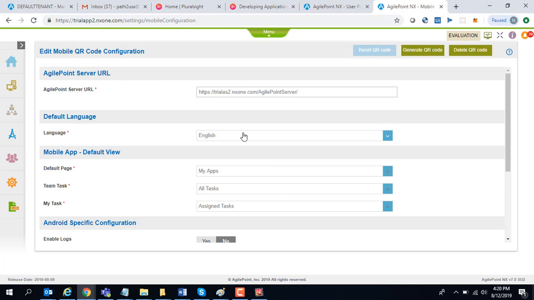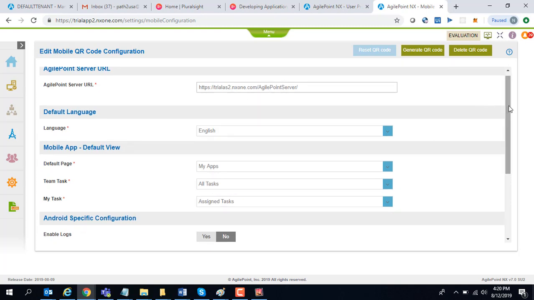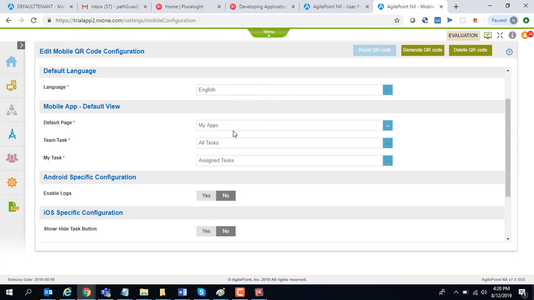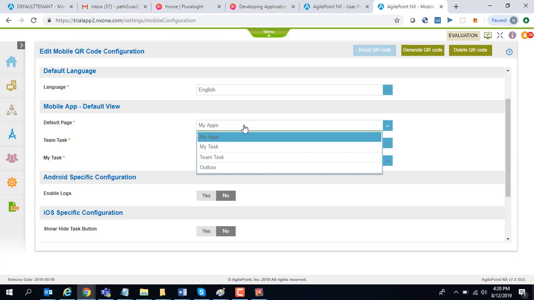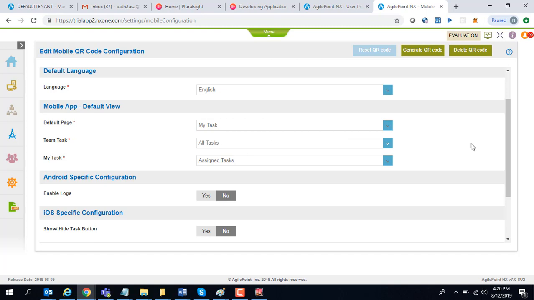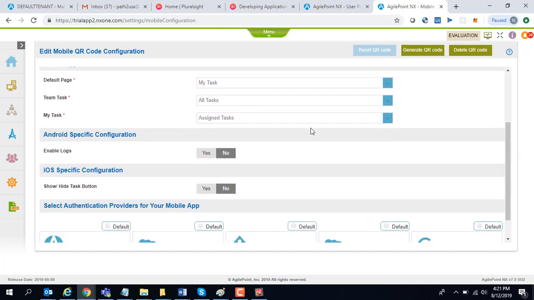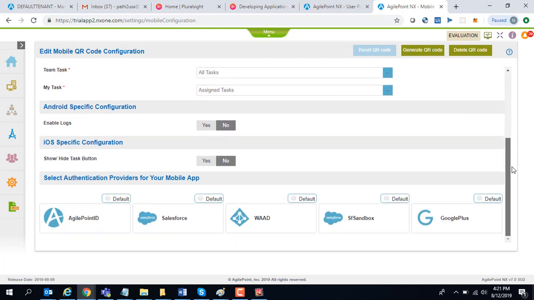Now at this point of time, I don't have the QR code generated, so I can enter my AgilePoint server URL, which is pre-filled for you because the portal already knows your AgilePoint server URL, but you can change it. You can set your default language. You can set your default app view, so you can set it to My Apps or My Tasks. I'm going to set it to My Tasks. Then your team task default view, your my task default view. If you're using Android, you can enable logging, and there are some iOS specific actions as well.